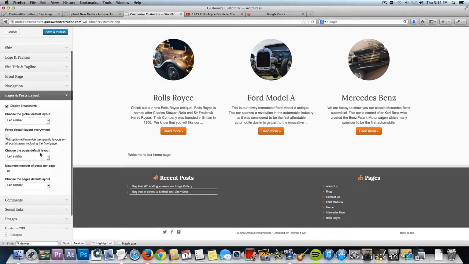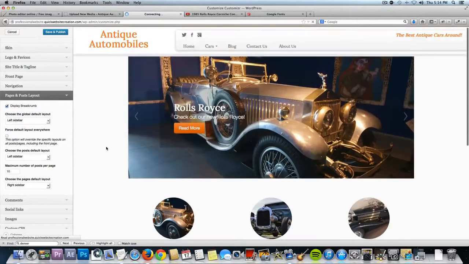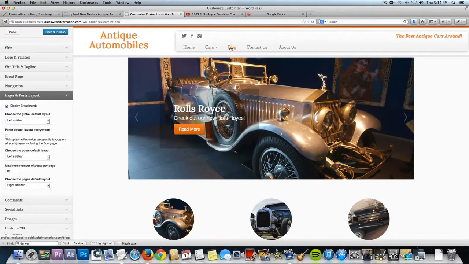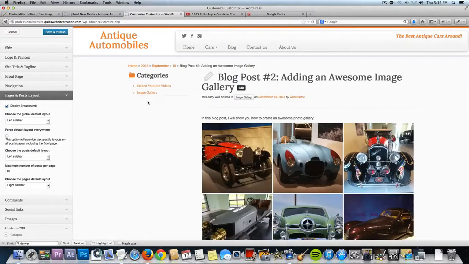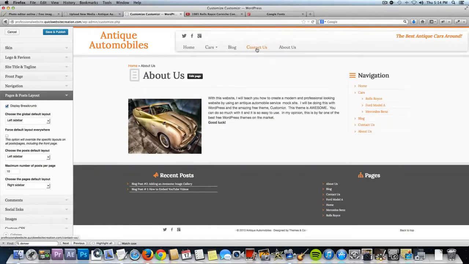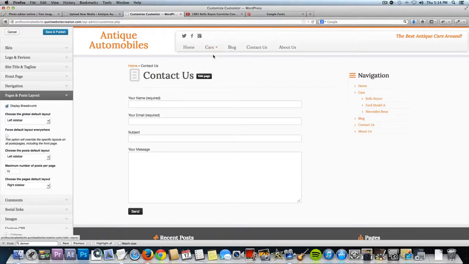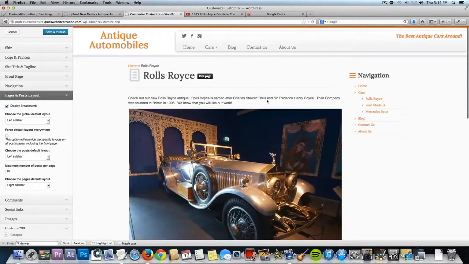Now, if we changed our pages default layout rather to show the right sidebar, what happens is everything else, our blog page, is going to take on the default left sidebar. Our blog posts, because we have the posts default layout set to left sidebar, are going to show our left sidebar. But our pages, About Us and Contact Us, are going to show our right sidebar. And then, of course, our car pages as well. Just like that. So we're going to save and publish this.